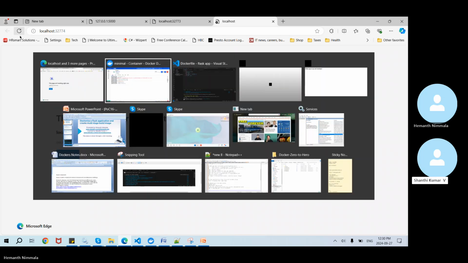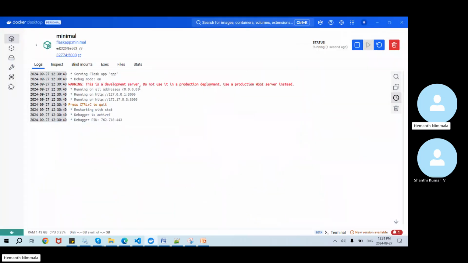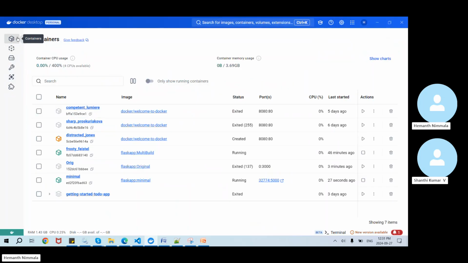Did you shut down the first container? Maybe. Yeah, you have to shut it down. Let's check. You have to close that. Yeah, if it's running on the same port, then it won't work. Original is exited. It's not running. Only minimal is running. So let's try again.